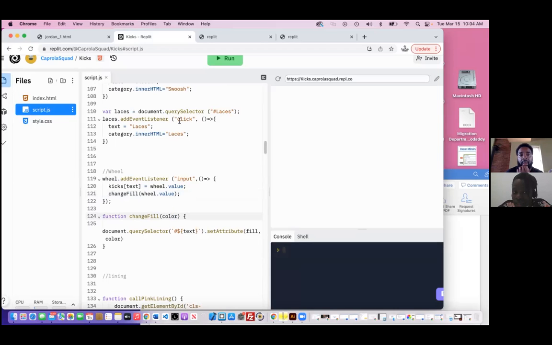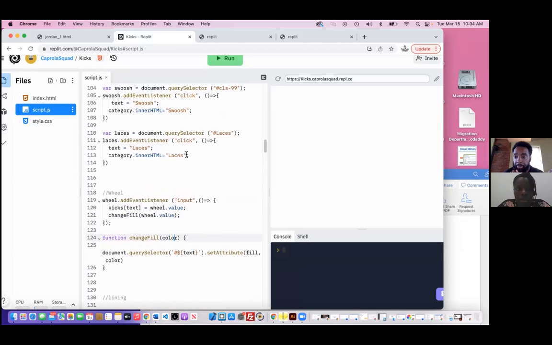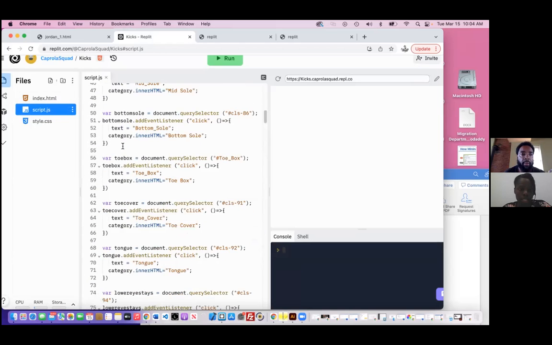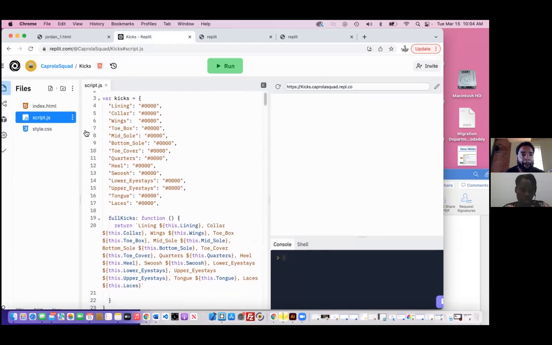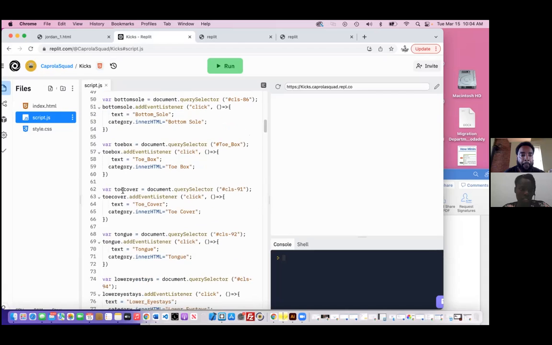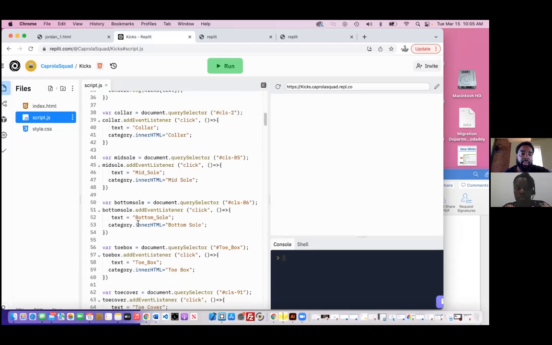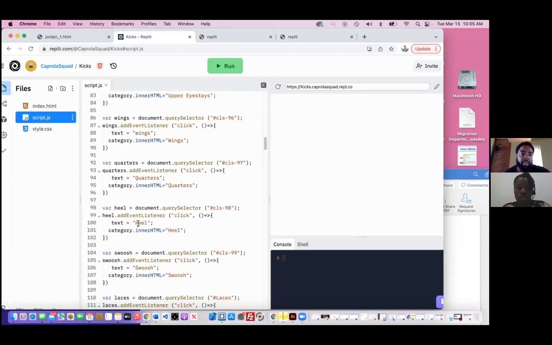But I thought you said I needed to change the IDs in the HTML. We have to change all of them to the same thing, all the keys. All right, so let's go down the list of keys, starting from lining. Copy the lining, and we're going to put it as the ID of that lining in the HTML.